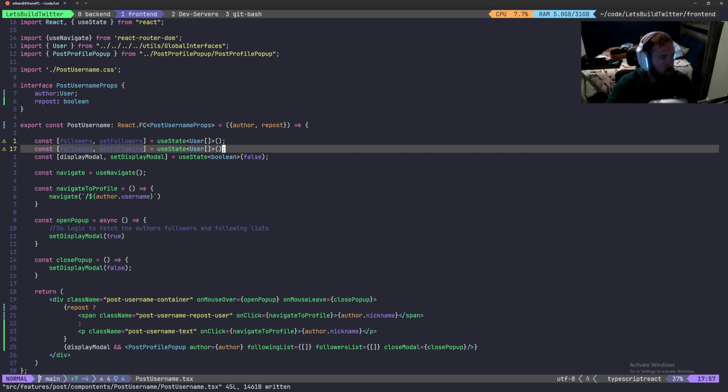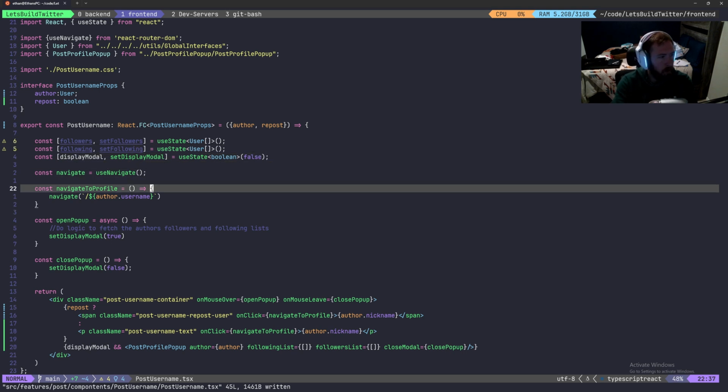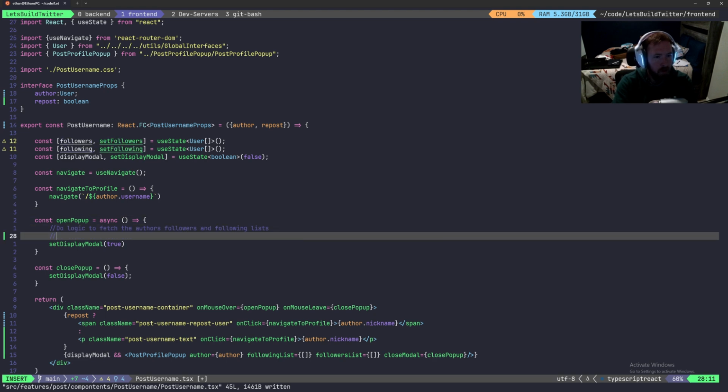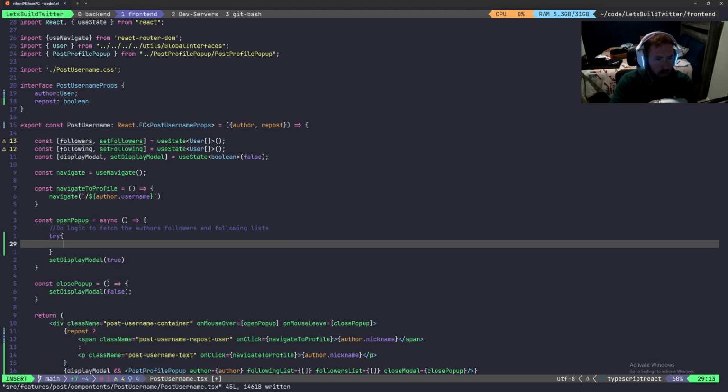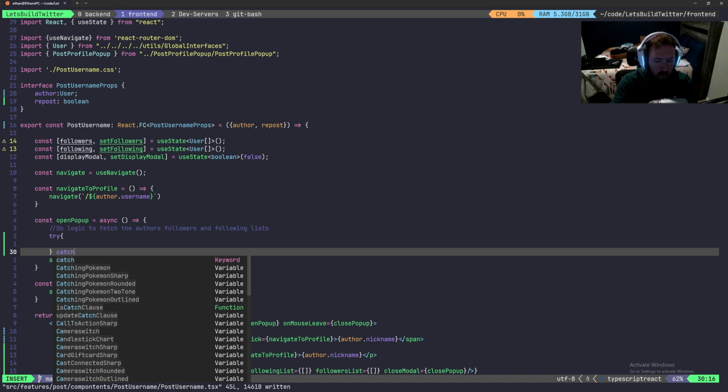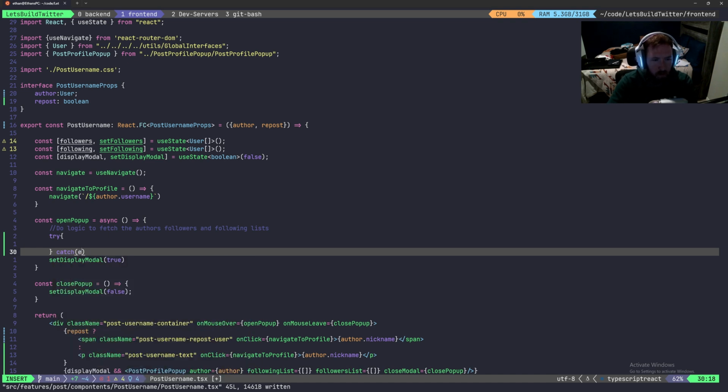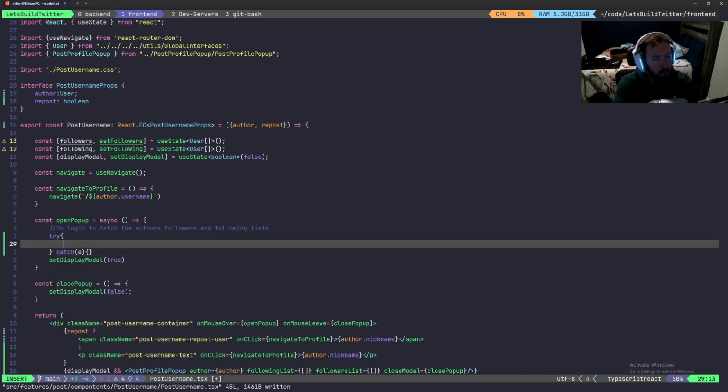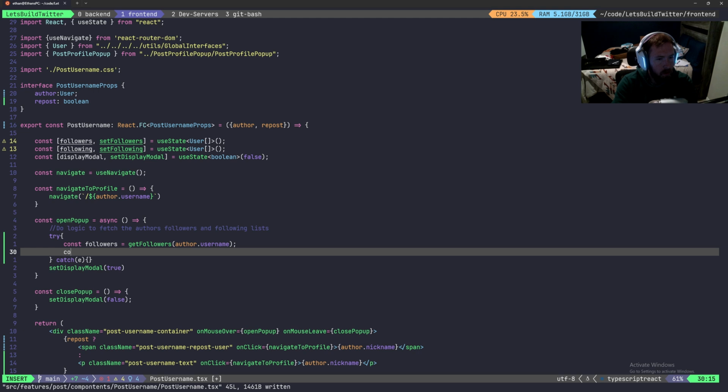So what we need to do is, whenever we open up the pop-up, we're going to try to fetch the user data and then pass it along. We're going to say try, and then we'll just catch an exception. If we have an exception, I don't know what we're going to do with it. Basically nothing for the time being. Maybe I'll figure out something later on. Say const followers is going to be equal to getFollowers, and we're going to pass in author.username. And we need const following equal to getFollowing. This will be author.username as well.